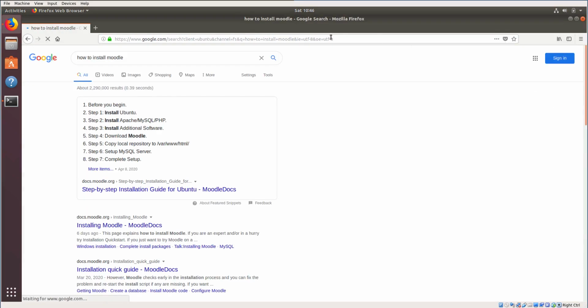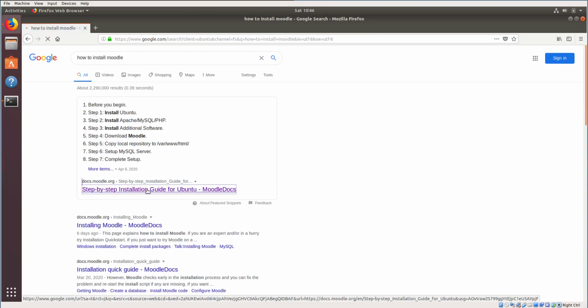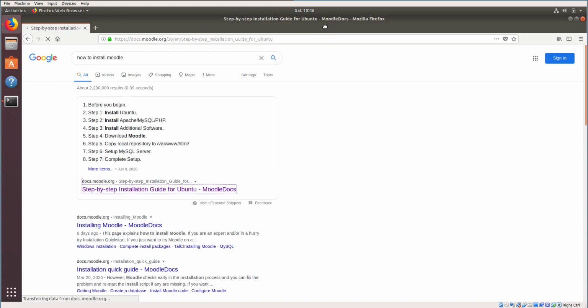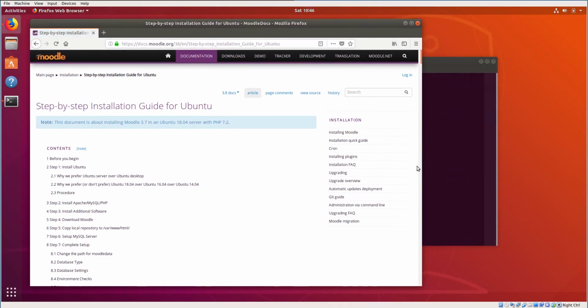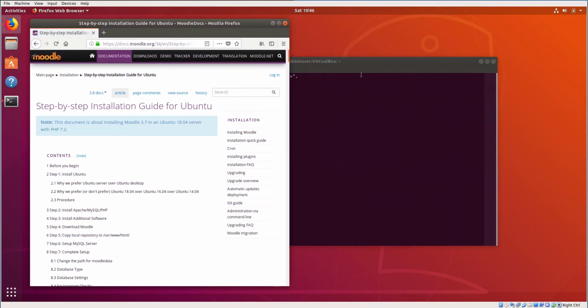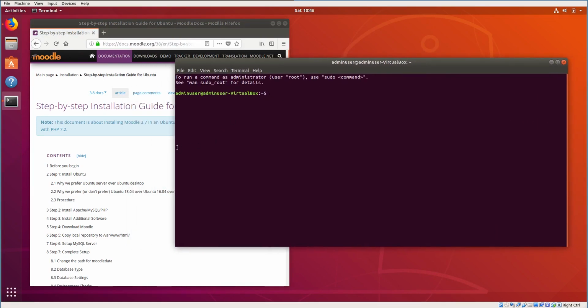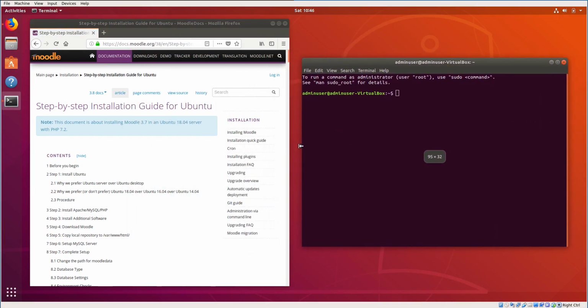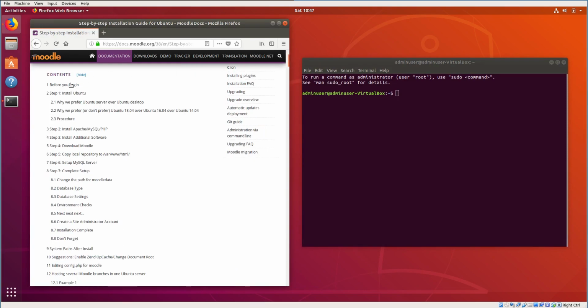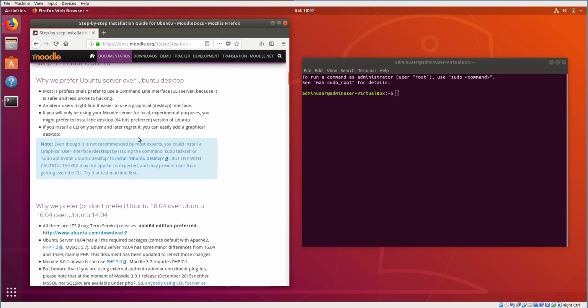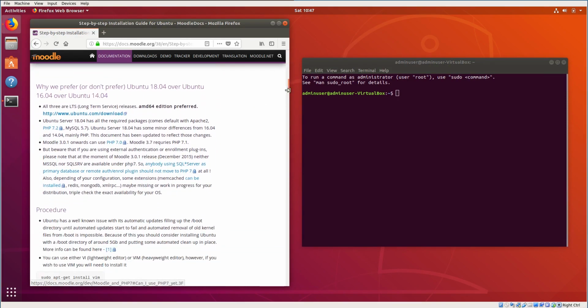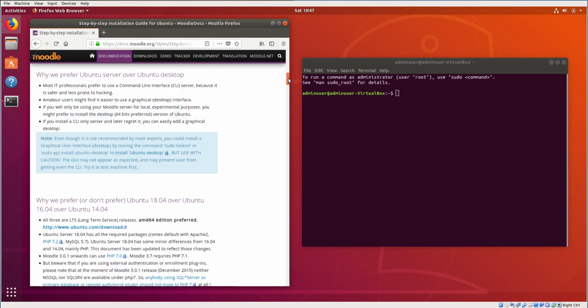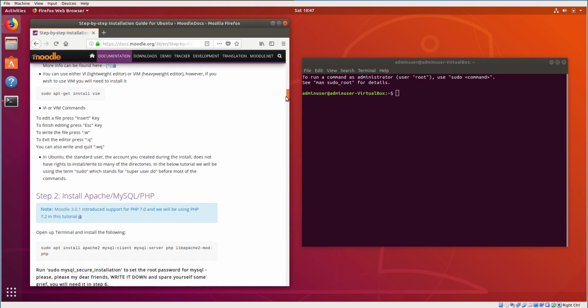And I'm not going to really shy away from just copying instructions from the internet here. Step-by-step installation guide from Ubuntu. We might want to make that small, put it over there, put that over here. Cool. So a lot of this will be just copying commands from the internet into our terminal. So we don't need to install Ubuntu.